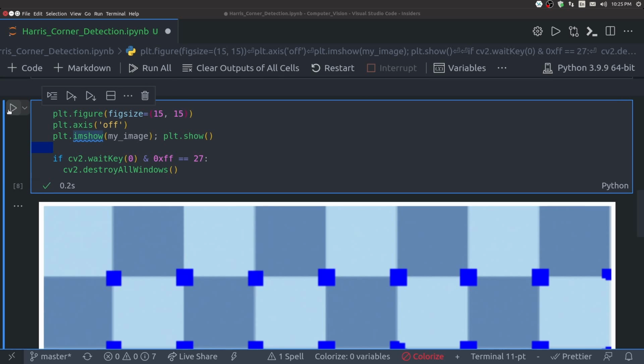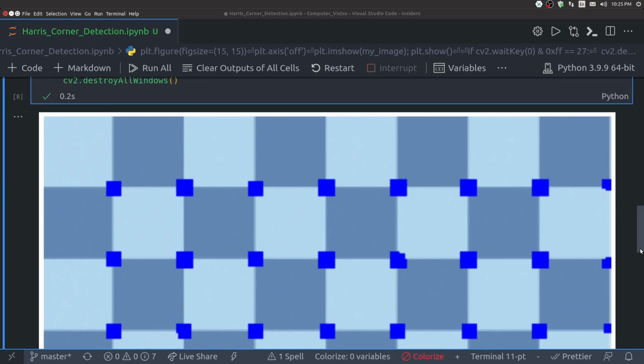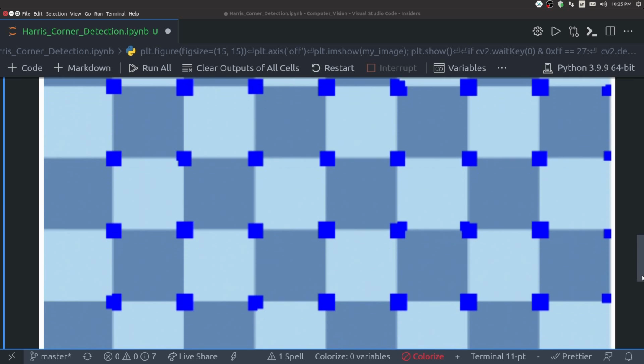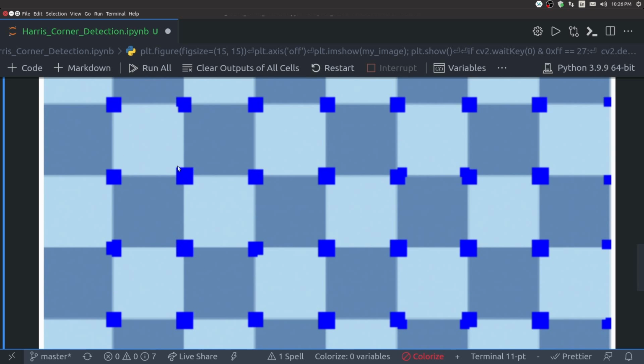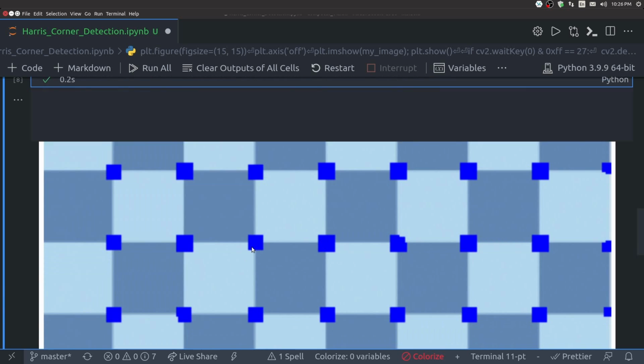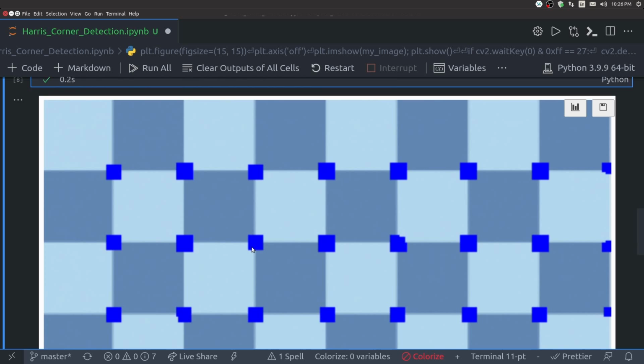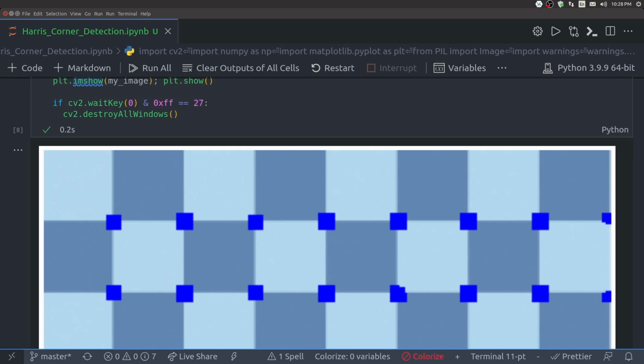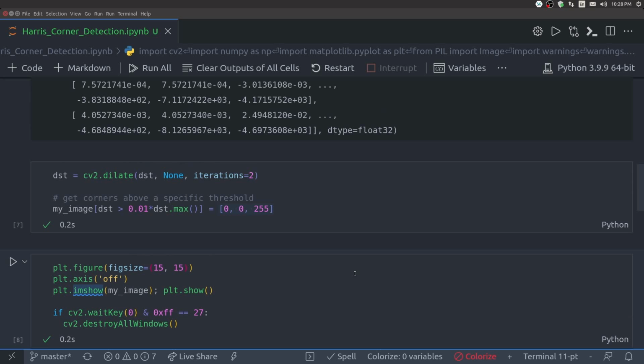Let's run this cell. Awesome. So this is the final resultant image that I get, and all these corners that are marked with this blue color are above the threshold that we defined earlier. These are the corners that have been detected by the Harris corner detector algorithm. And that's pretty much how the Harris corner detection algorithm works with OpenCV. As you could see, there are only a few lines of code, maybe 4 or 5 lines. That's all you need to apply this whole algorithm.